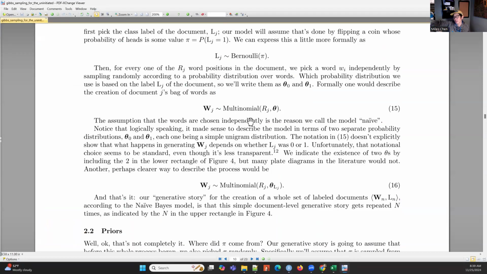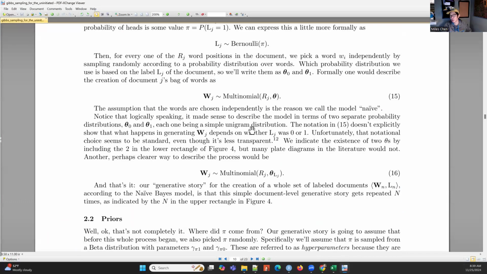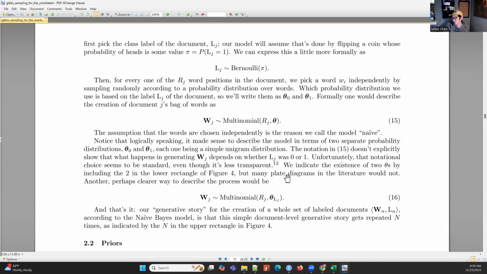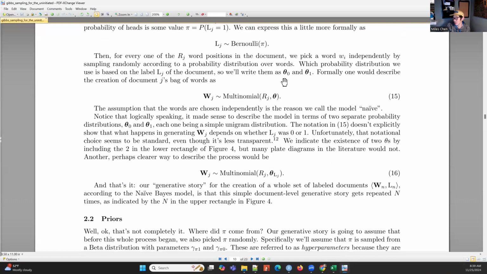So you're basically reaching into a candy jar and grabbing the words out of there. And the idea here is that we have two different candy jars. We have a candy jar of words corresponding to document label 0, and a candy jar of words corresponding to document label 1.